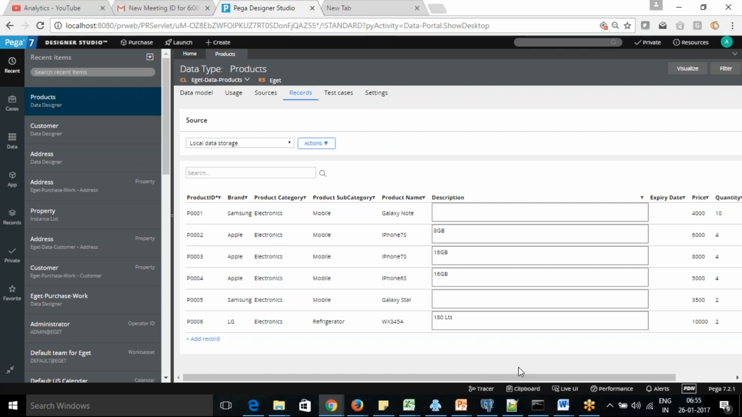Okay. So this is one of the features of Pega where we are able to use dummy data. Actually, dummy data or reference data you want to maintain within Pega, we can use the local storage, which we also call data tables. Okay.